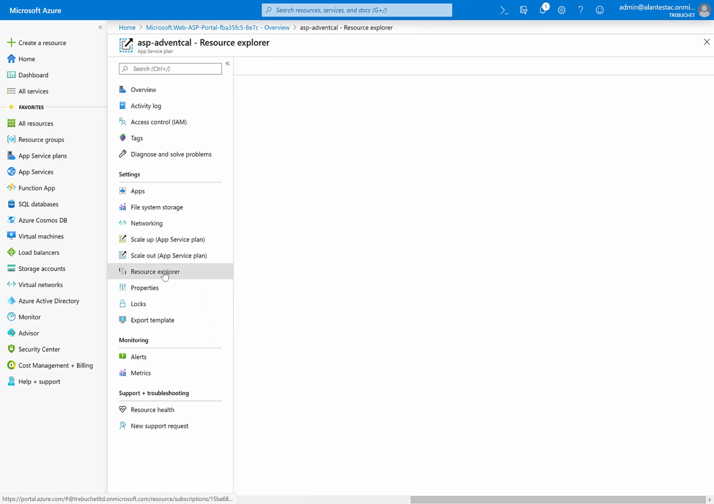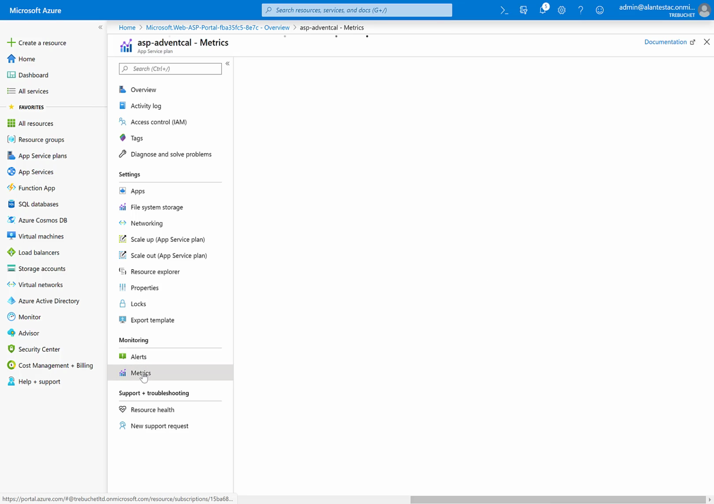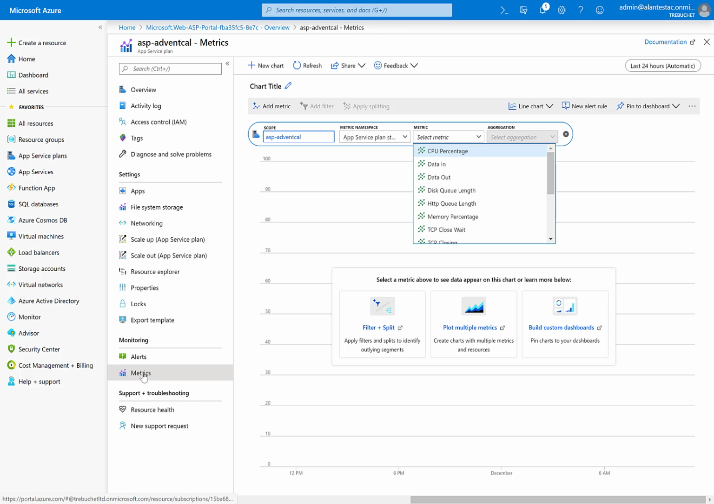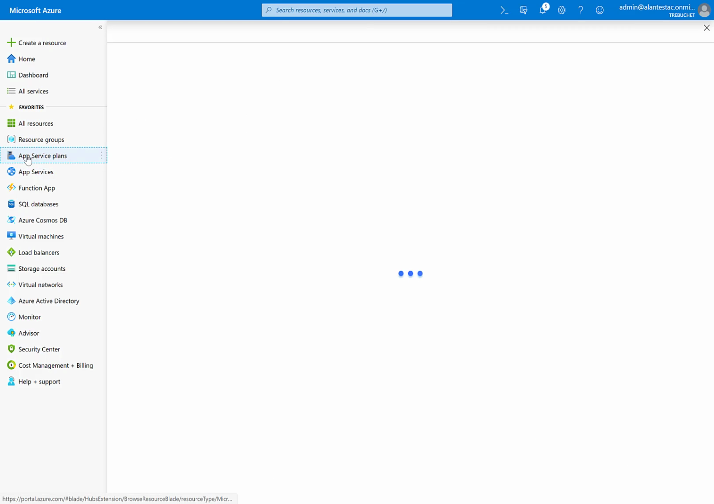We've got usual things like our Resource Explorer. And we can set up our monitoring alerts, which you should do, by the way. And look at our metrics for the service. So again, we can look at our CPU average consumption. Again, we won't see anything yet because we've just provisioned the service, but the usual things you should be setting up and saving to your dashboards, etc. So now we've got an app service plan.